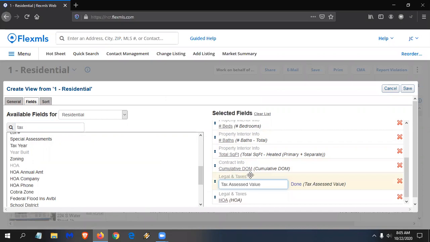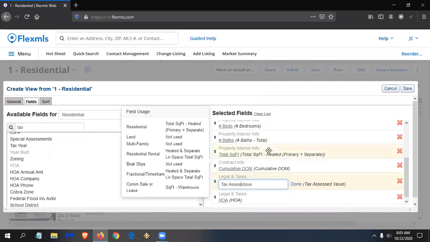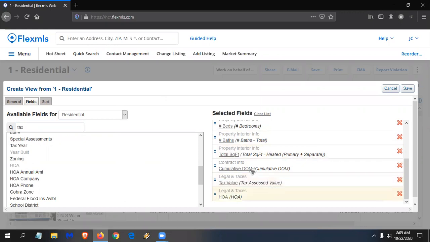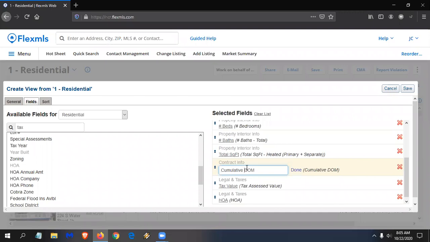And I'm going to take up a space just because the tax value shouldn't be more than a handful of numbers. Cumulative days of market, same thing. See down.